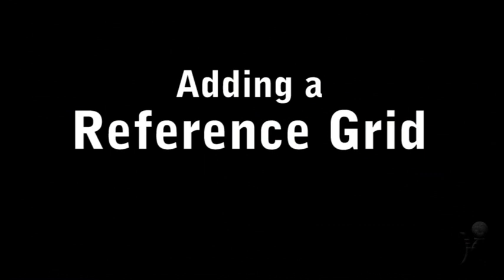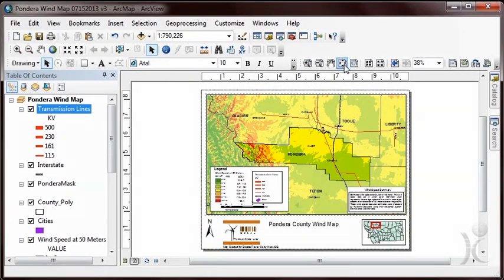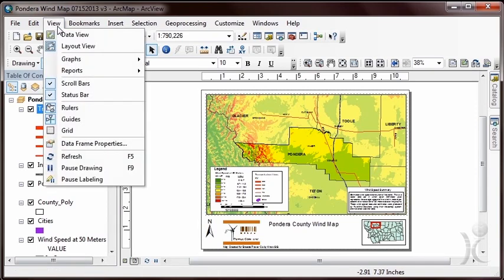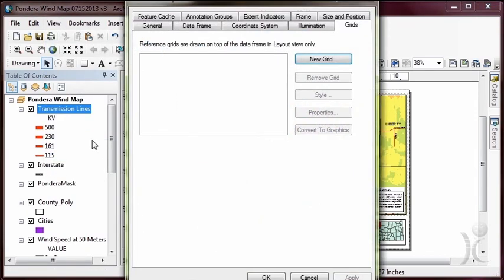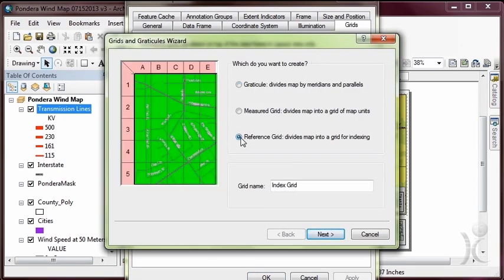A grid comprised of a network of horizontal and vertical lines can be useful to a map reader in identifying locations on the map. Let's add a reference grid. From the main menu, we choose View, Data Frame Properties. Click on the Grids tab, then select New Grid. Place a radio button next to Reference Grid, which will divide our map into a series of reference grids. The name of the grid will be a reference grid. I'll enter that here. Click Next.